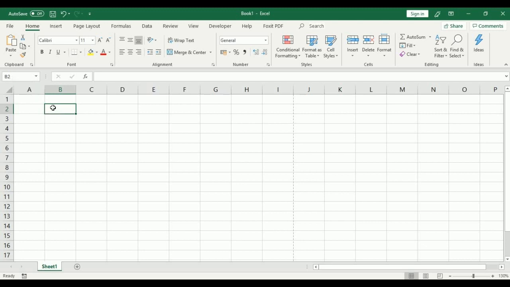Another way to know the name of an active cell is, here is column B, and then you go straight to row 2, so you say B2. That's how you also know the name of the cell that is active, or you just click on the cell that you want to work on and check the name box to see exactly what the name is.